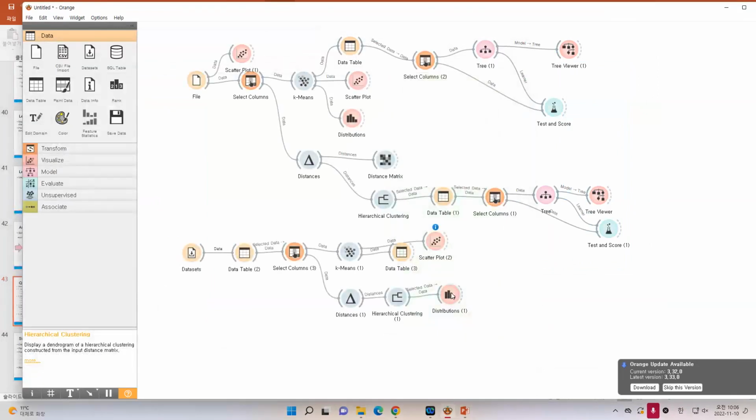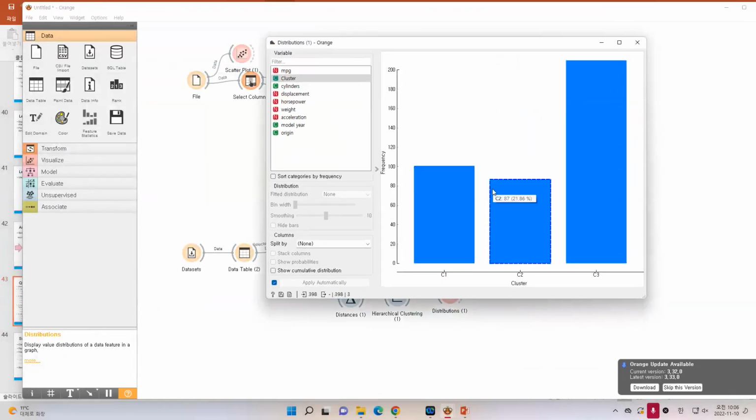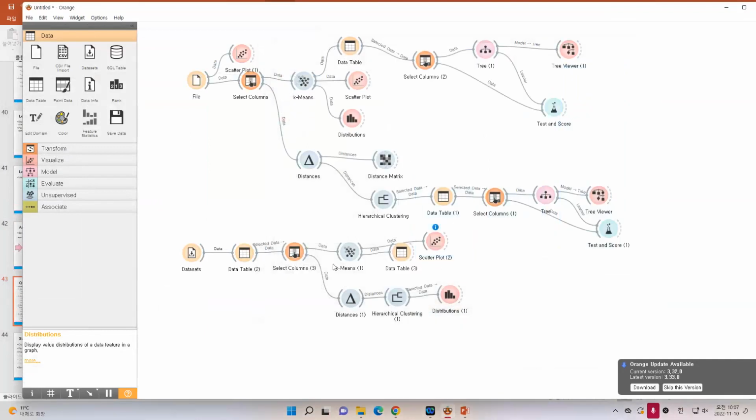Then if it is not that good, it means maybe hierarchical clustering is not the proper clustering for this data set, because the data properties are not that good for hierarchical clustering. You can use k-means and proceed to the next step with k-means.